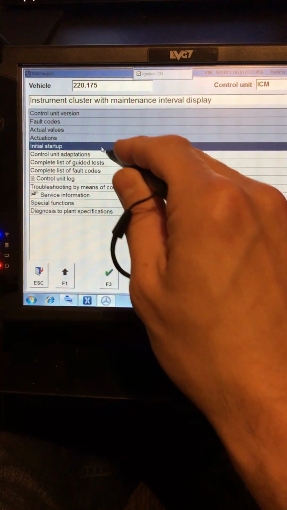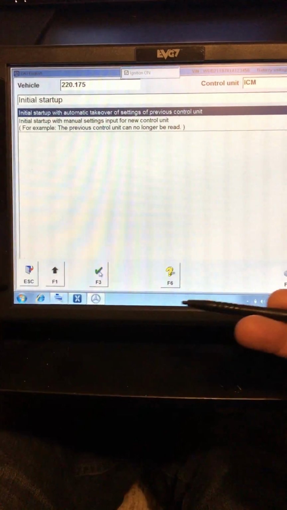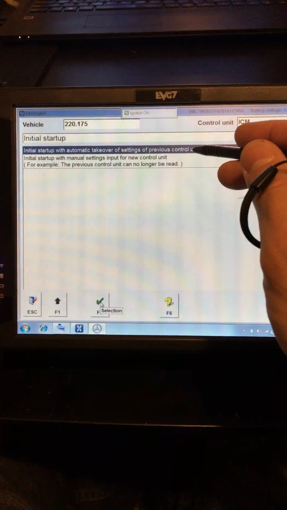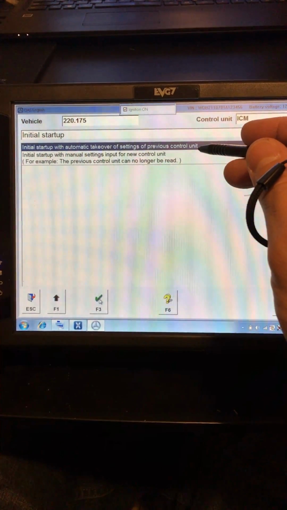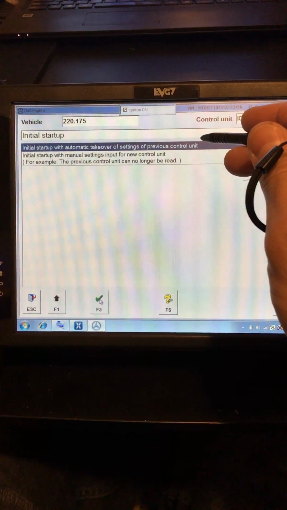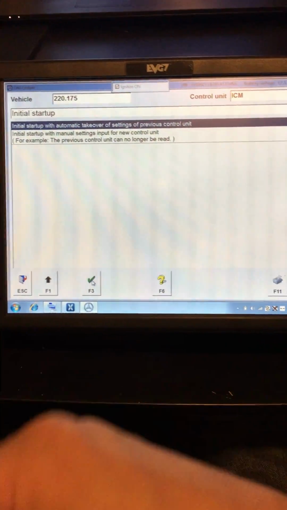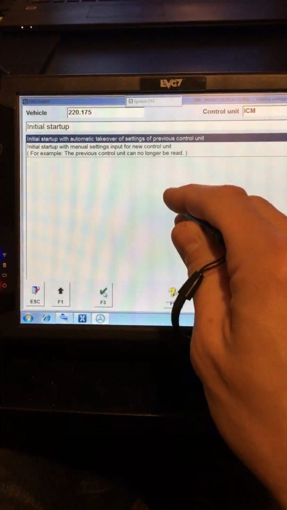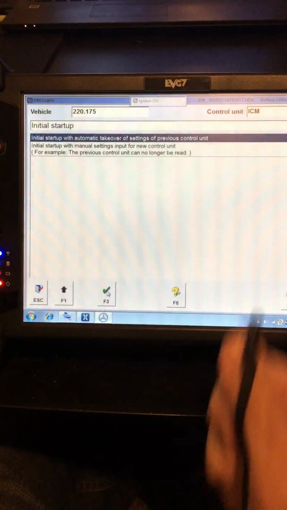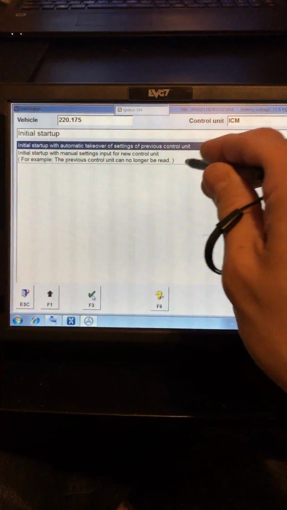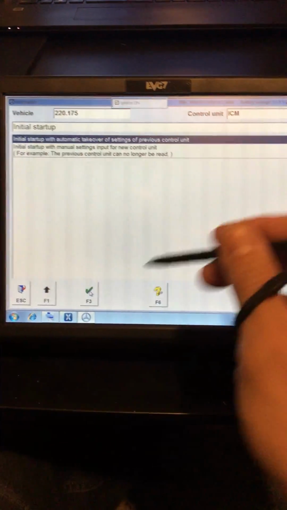So initial startup, that's what happens when you change a module. If you have one that's dead, you can code it manually. If you have one that's still working, even if it's got problems, you still want to take from that module and transfer to a new one. All you're doing is transferring settings, so you can save yourself a headache, because some modules can fit. You've seen all the different versions of 220. Some modules will fit 30 different models, so they all can be option different. That's where it's important. If you don't know what it's supposed to have, let the module do its own thing.